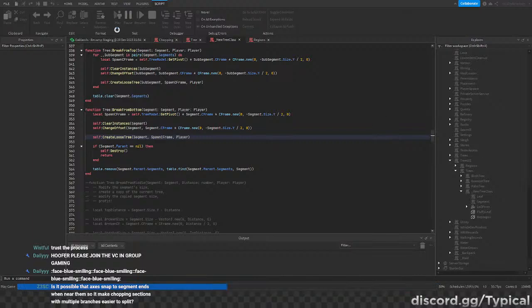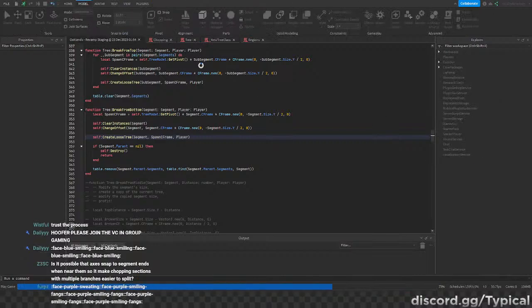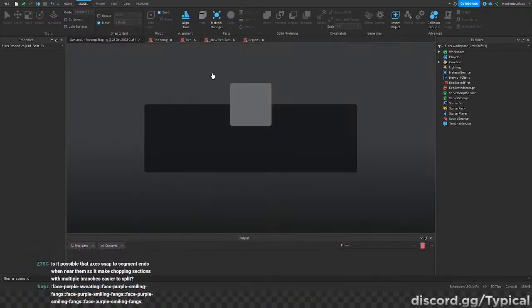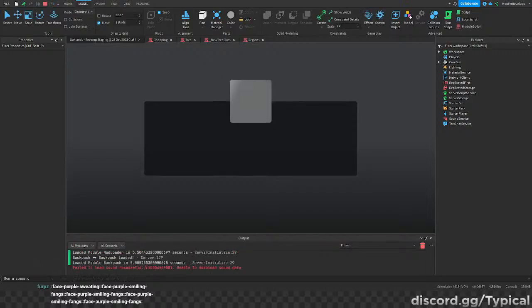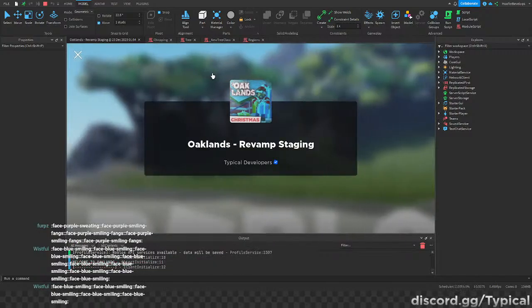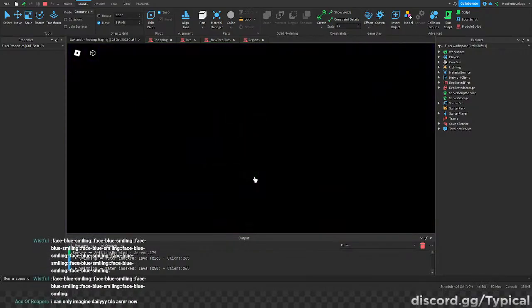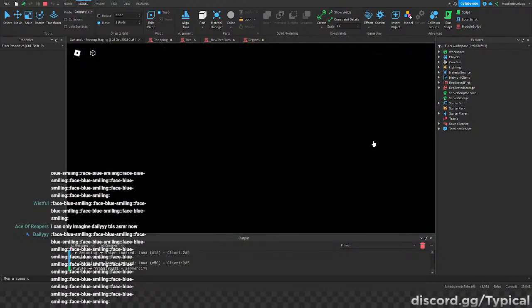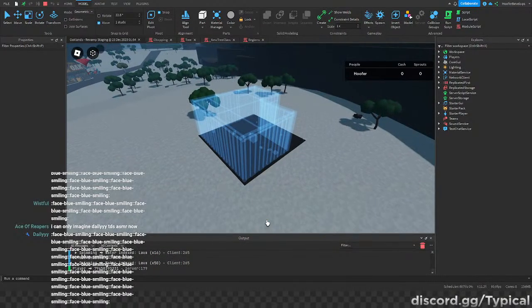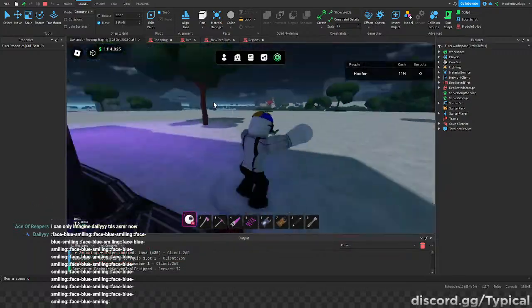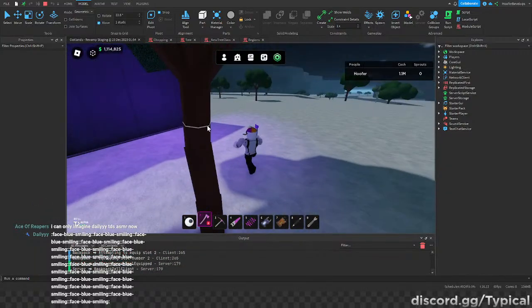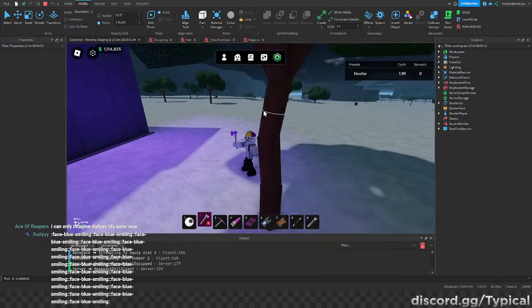Alright, let's see. Is it possible that axes snap to segment ends when near them? I mean, I could do that. Technically, they already do, you don't really need it because it's like a threshold. But I mean, I guess it wouldn't hurt. A visual indicator to know that you're snapping.